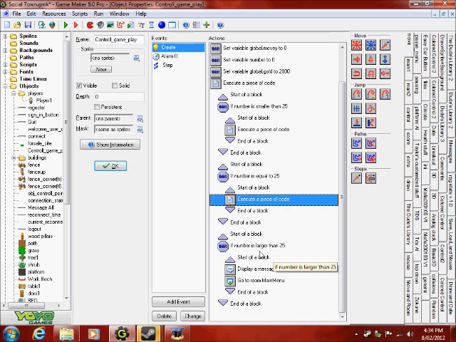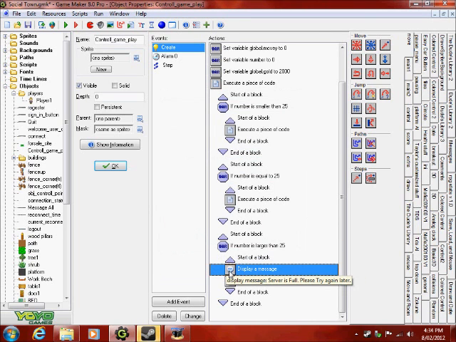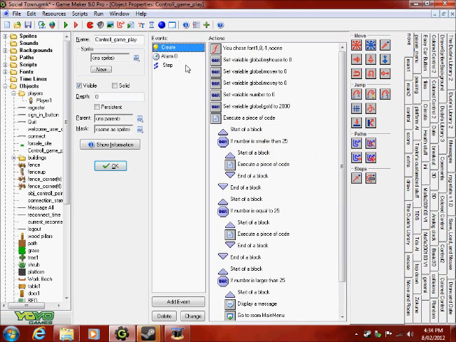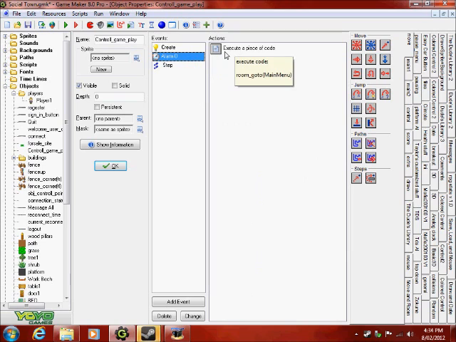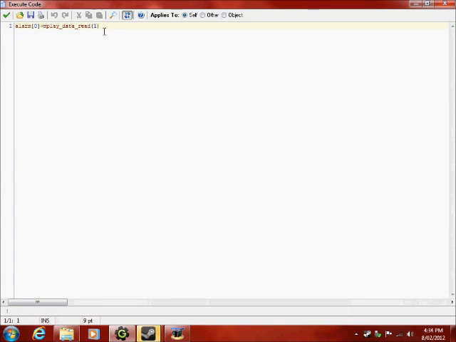actually include 25. Number is larger than 25, display message, server is full, please try again later, and it'll just disconnect them back to the main menu. Alarm 0, bring go to main menu. This is what happens when this happens, it disconnects them back to the main menu, like this one here. Alarm 0 equals global.mplay data read 1.